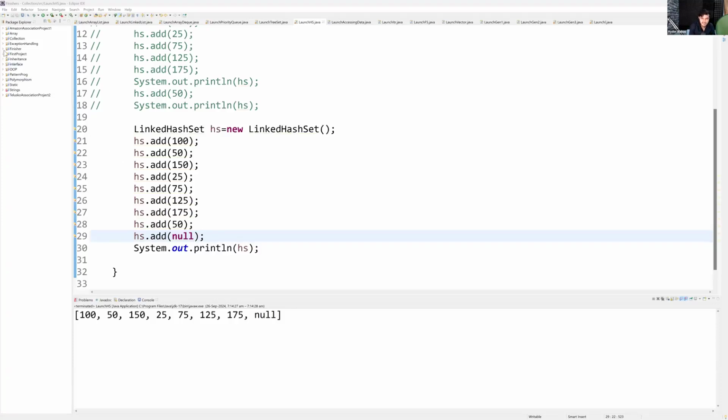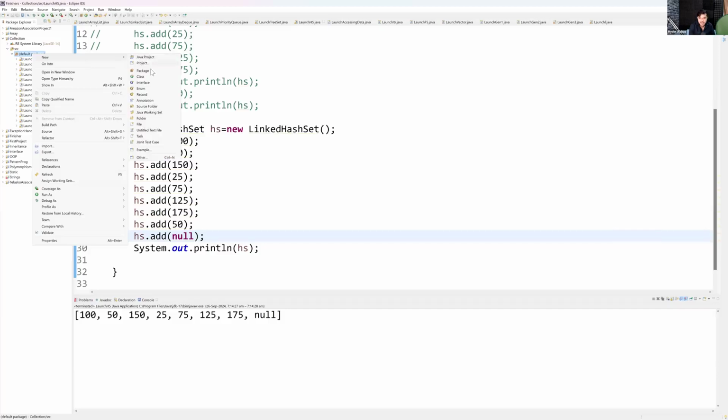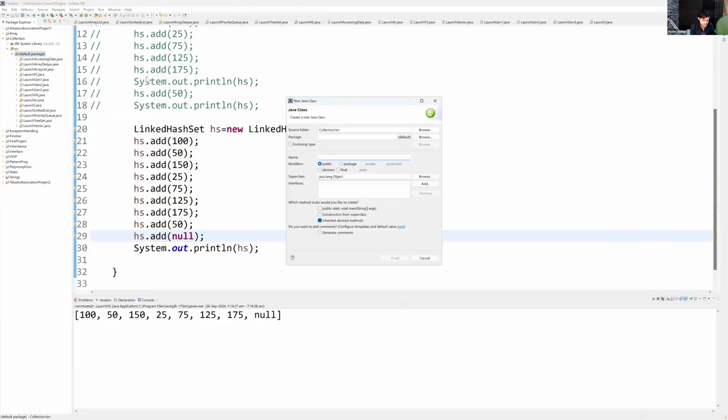Let's go here in my collection. I'll go back here and I'll create some class. Whatever class name you want, you can create. I'll go back. I'll right click, new. I'll say class. I will say here launch, Collections one.